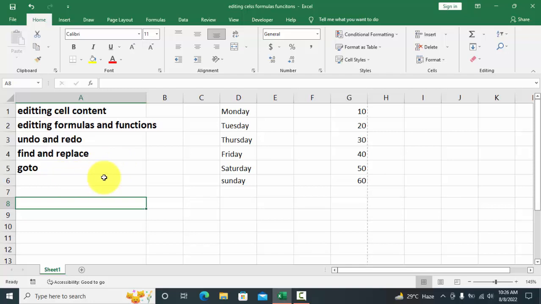Suppose your boss comes and tells you that I need that data, and you have a large data set, suppose it consists of maybe billions of rows, so it will be big data. Now it will not be good for you to find it manually, so you have to use shortcuts like find and replace and go to options. So we will cover all these options.